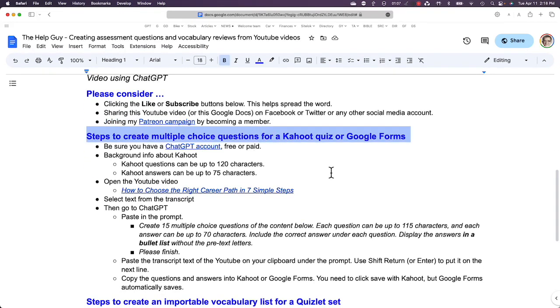So let's get into the steps to create the multiple choice questions for a Kahoot quiz or Google Forms. It's the same. Of course, you need a ChatGPT account, free or paid. I have the paid account, and that's what we're going to work with today. This one will probably be fine with much of this.